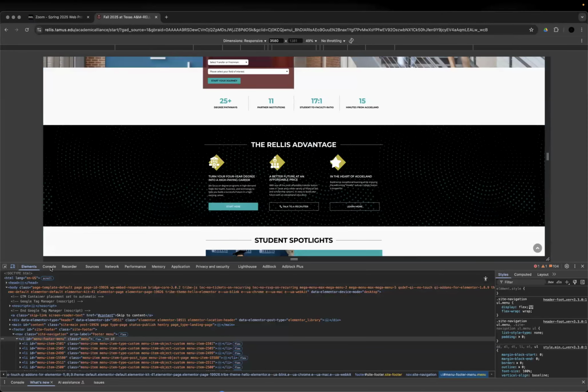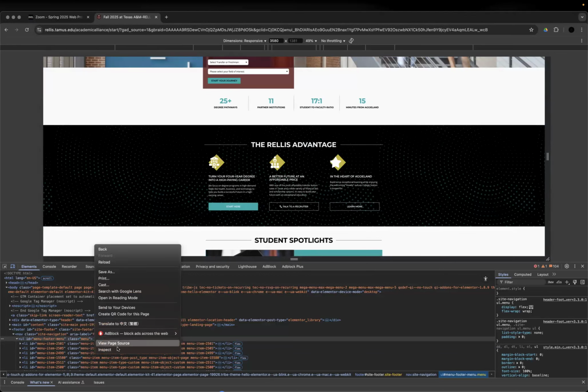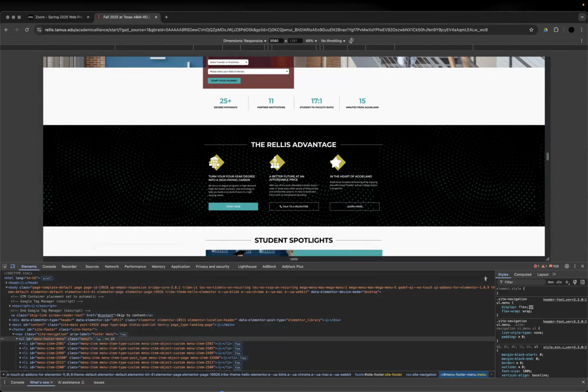So I recommend it, it's really helpful to use inspect, look at the element, and test it. It's a good tool for you to work with the CSS.